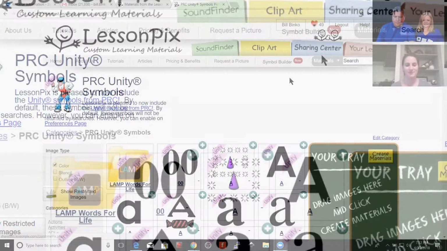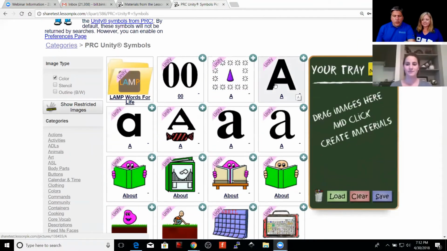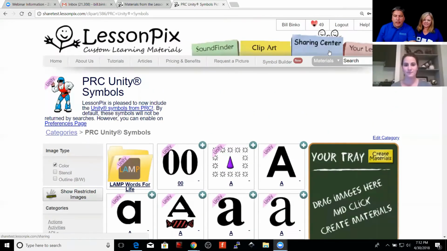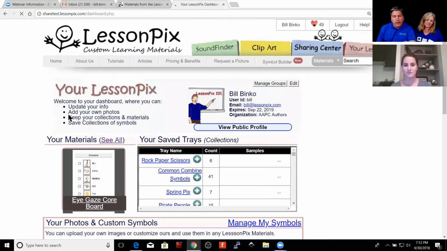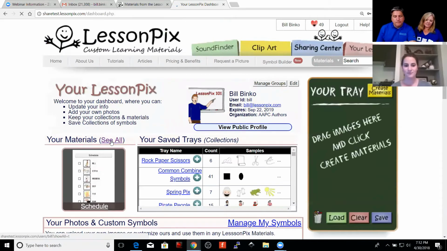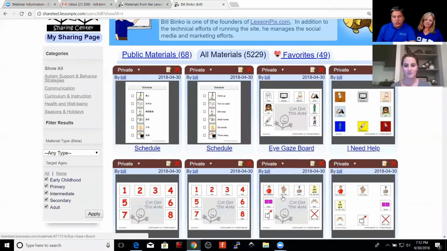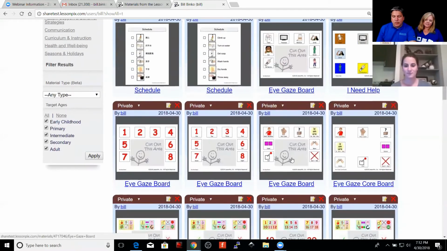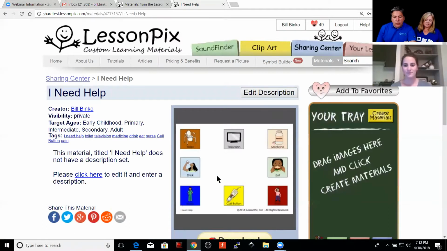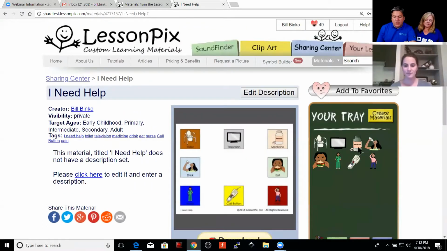All right. So let's go ahead and share my screen and see if I can walk through how to do this. Let me cheat a little bit and load up my tray. So I'm going to go into your LessonPix section, and I'm going to go to, let's do the simpler one, the I need help board that I made last night, okay? So I'm going to load my tray up like this, just so that I have the pictures that I found, okay?